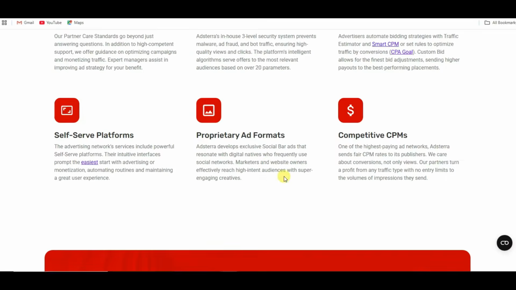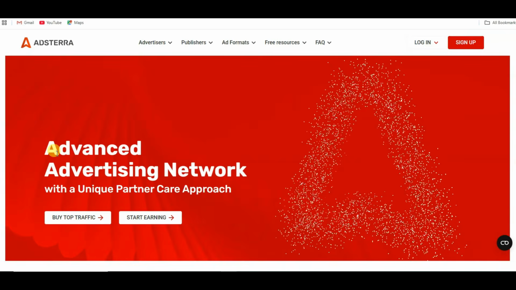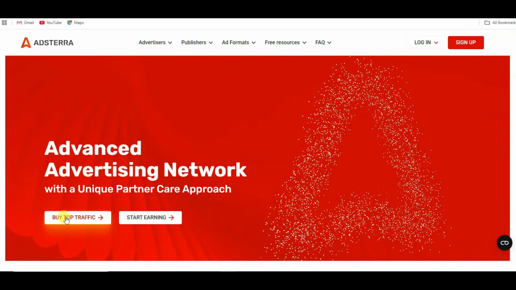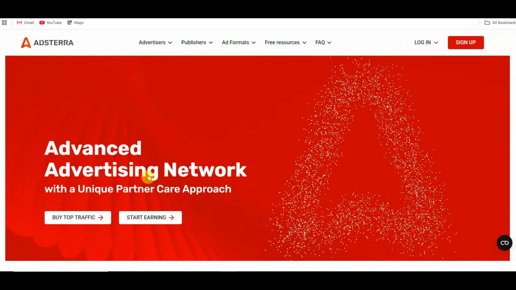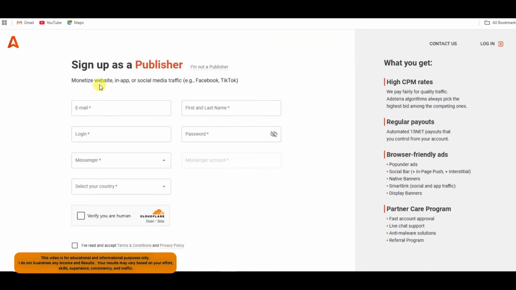First of all, you will have to create an account on this platform. If you want to advertise your product and services, then you can click on this button. If you want to monetize your traffic, then you can click on this button. Here you can see you can monetize your website, in-app or social media traffic like Facebook and TikTok. You can get high CPM rates. You can get browser friendly ads.